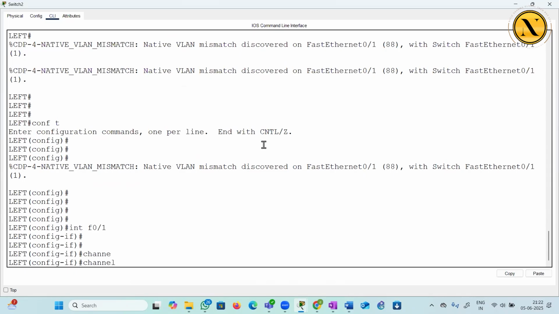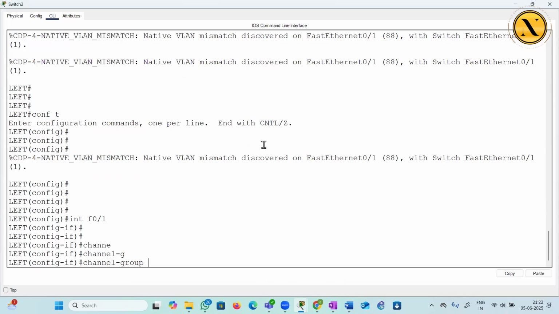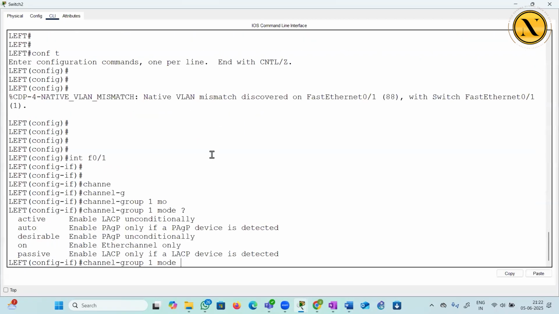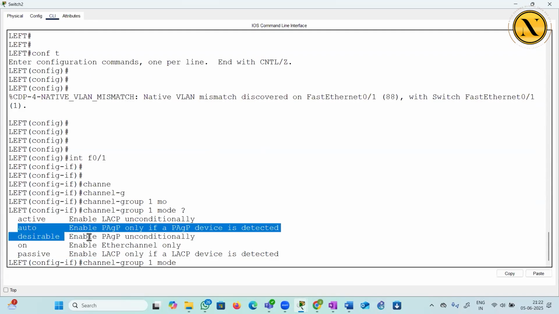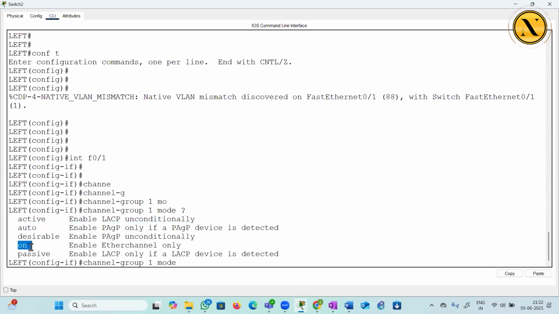Channel-group, whatever, one. Mode LACP. Active and passive. See that? Both side active will do. One side active or passive will do. But PAgP, auto and desirable or desirable and desirable. And if you don't use any protocol, then on both the sides, one side on, other side has to be on. No choice. Is this clear?